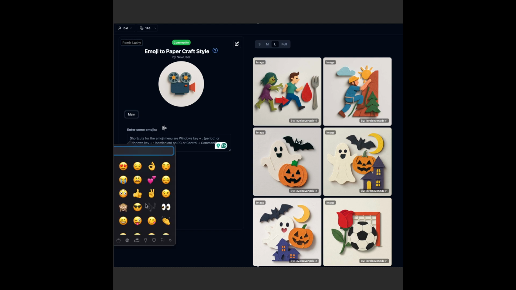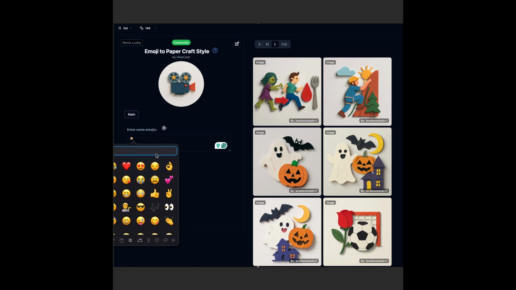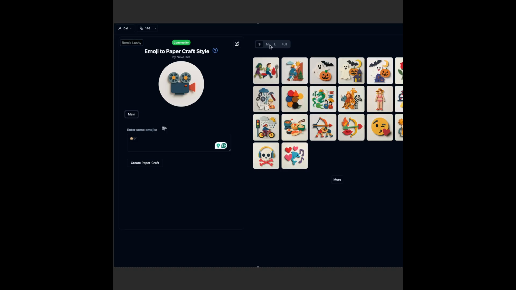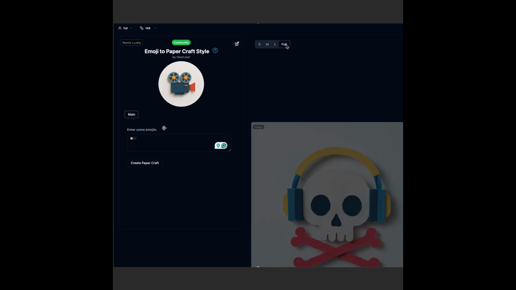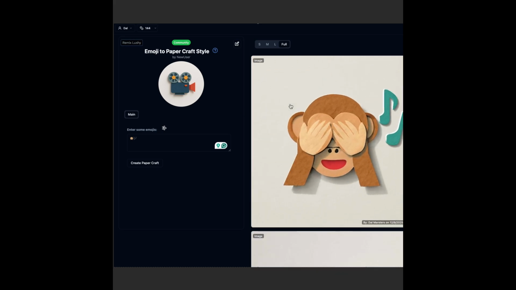So let's just try that. Okay, so I'm going to throw in a couple of emojis here just to demonstrate what the deal is. We've got a monkey and some music notes, and then we're going to click Create Papercraft. We're here where the results show up. We have the same kind of small, medium, and large options. And voila, there's our monkey with music notes.